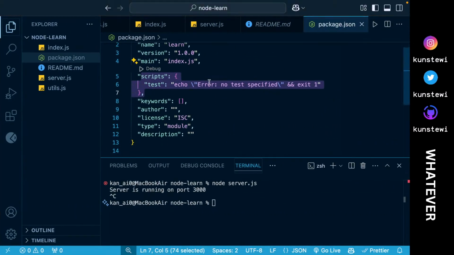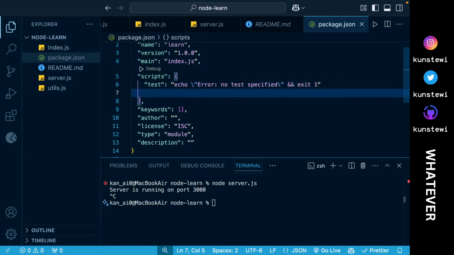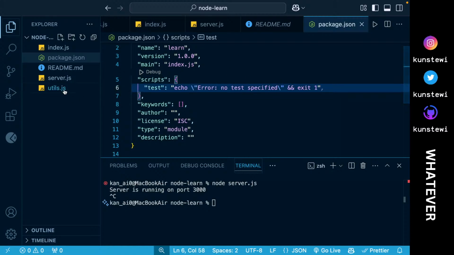So here we haven't added any scripts. We should try adding some scripts and see how it works. Like if I try to add nodemon or something, although we are not going to use a server, right? So for now, we'll keep it.